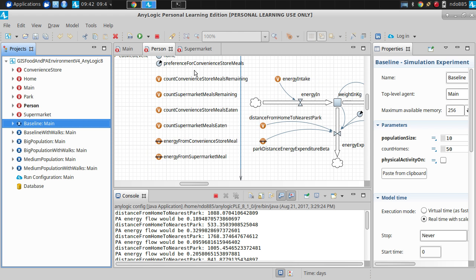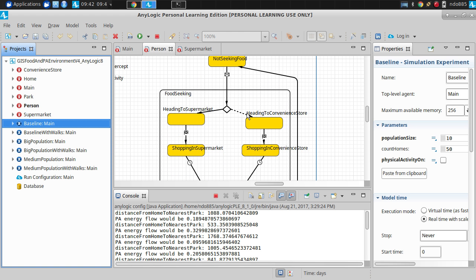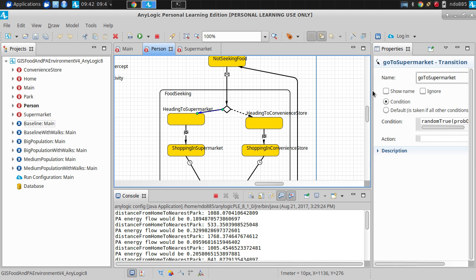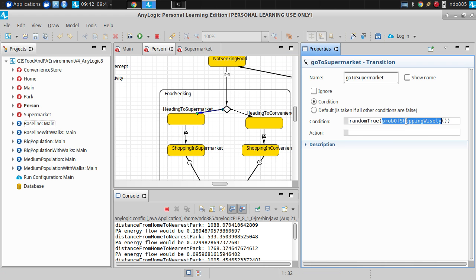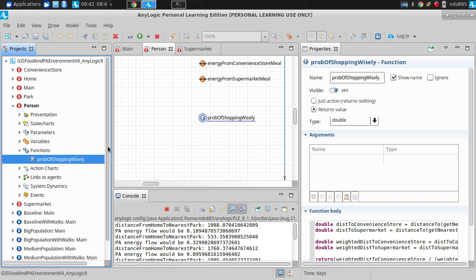So here they have a preference for convenience store meals, but if you look at their actual decision-making mechanism within this model, we actually see that their likelihood of, as we say, shopping wisely is reflective of much more than their preferences. This probability of shopping wisely considers as well their distance to the convenience store and their distance to a grocery store. So while they may have a preference, that too is limited and moderated by the distances at which they're located.